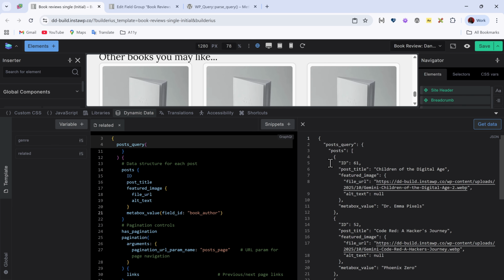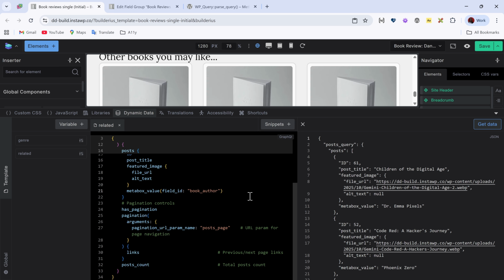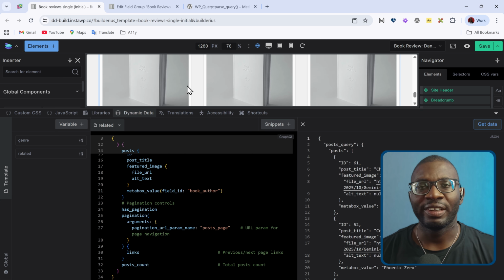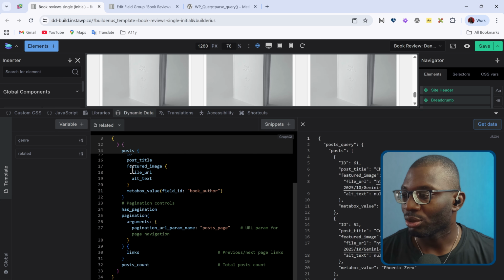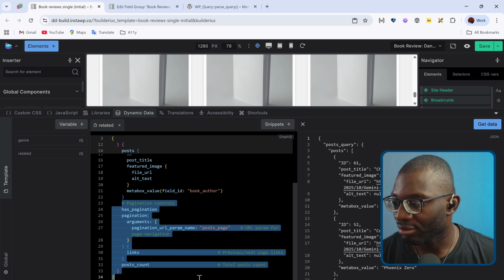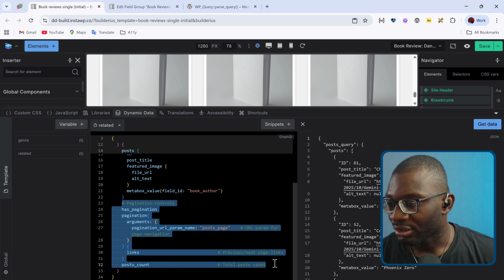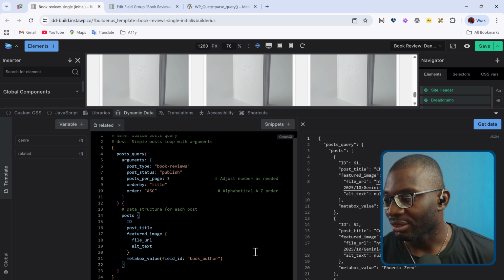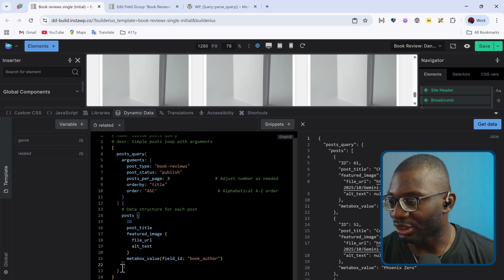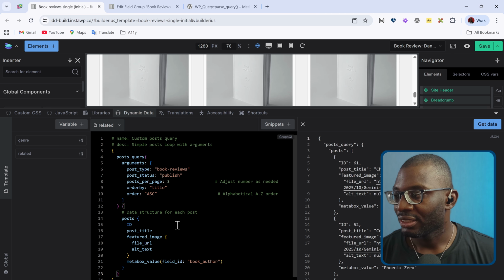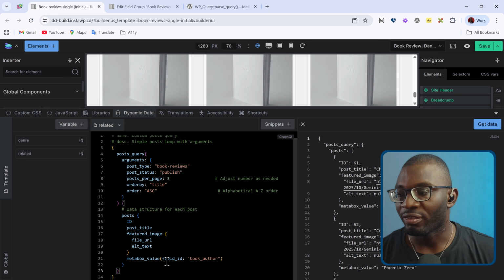And I see I'm getting the data I need: ID, post title, featured image, and my MetaBox value for my book author. So that's all we need. If you now look down, you see pagination. In this case, for the related posts, we don't really need any pagination. So I can go ahead and delete that whole section for pagination. And that's it. So we have our bracket that's returning all of the values we need, and everything is okay. There are no red underlines, so that means everything is good.